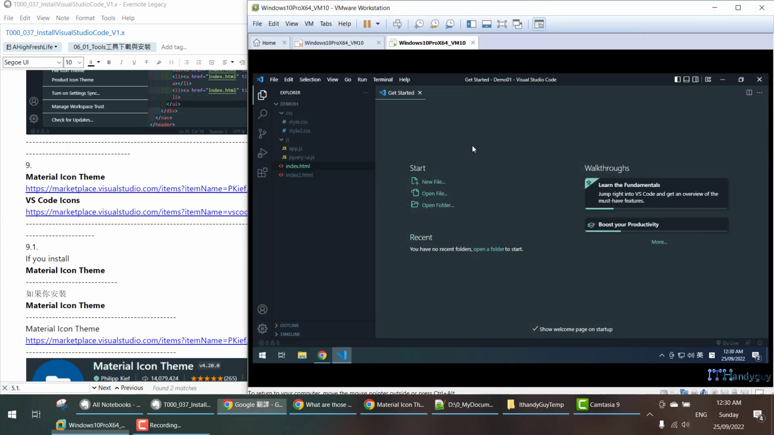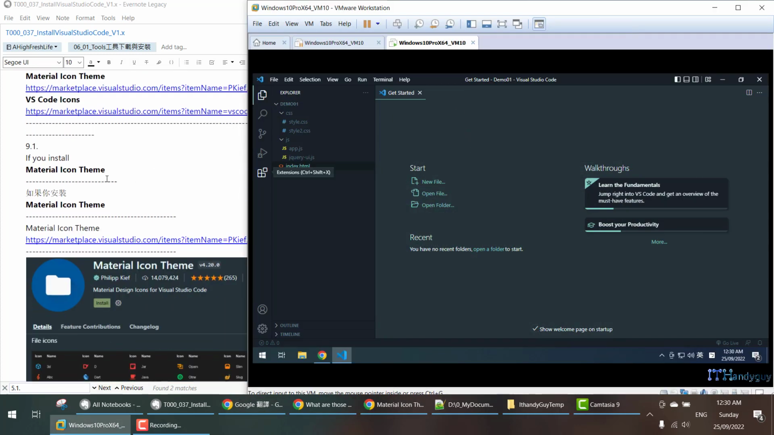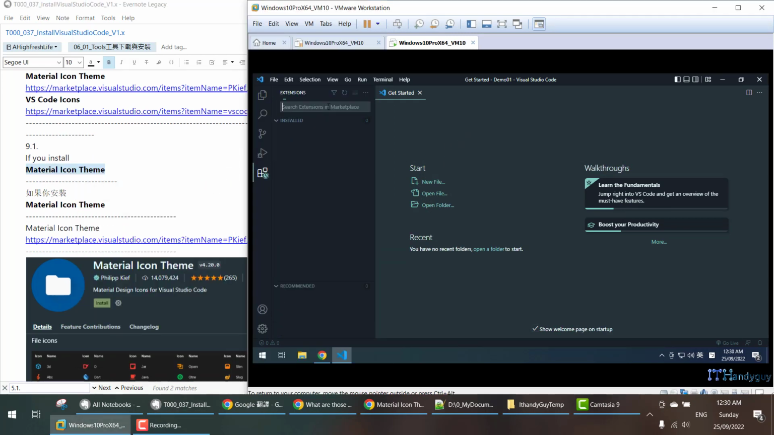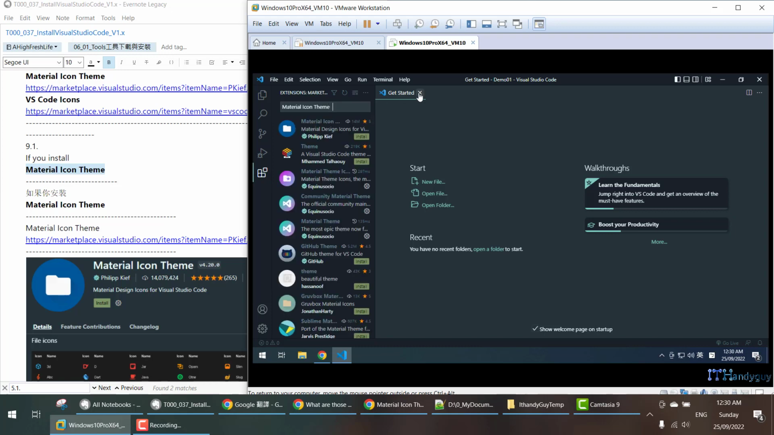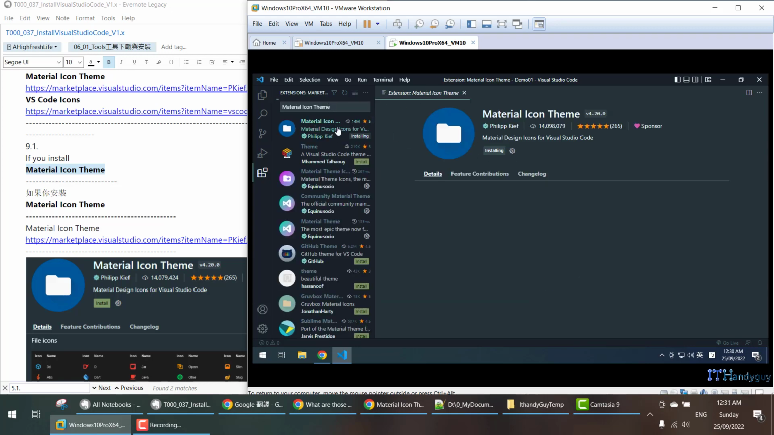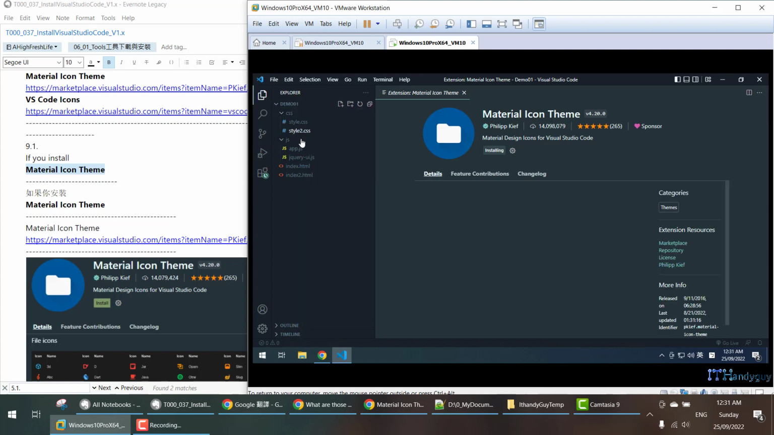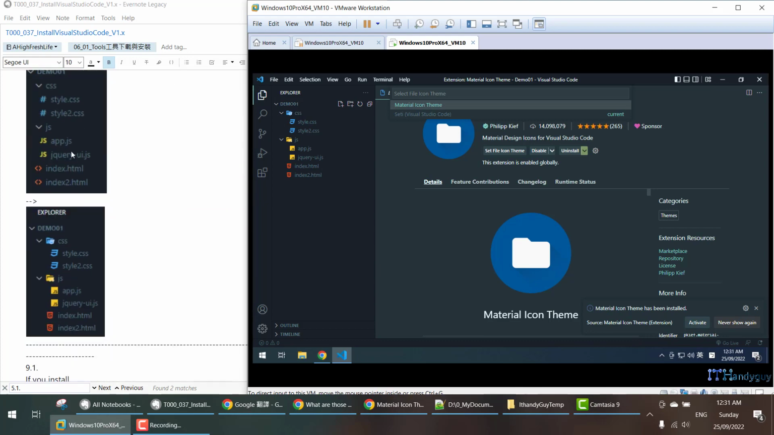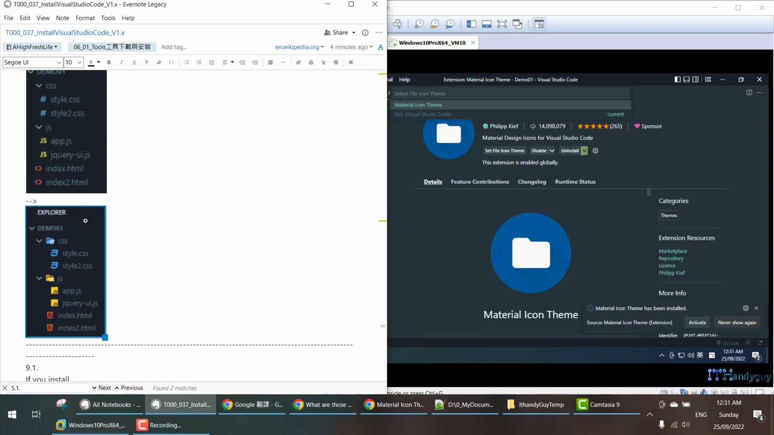All right, so let me show you the difference. I'm going to install the Material Icon Theme first. So I copy this, come back to the extension, search for this one, and install. Okay, it's still installing. So what will happen is this is the icon, and after I install, it will automatically update the icon. So it will change from this one to this one.